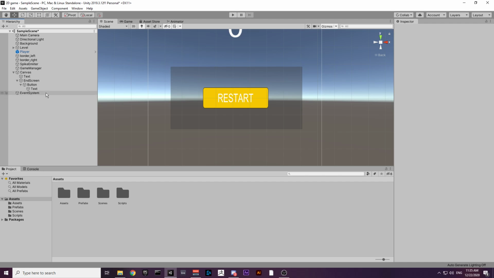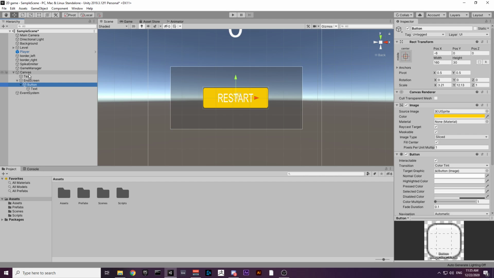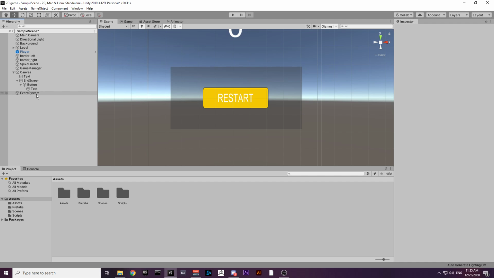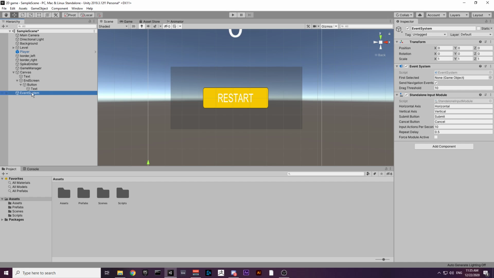Now keep in mind that when I created a button, when I created a canvas actually, it created an event system. So if I delete that event system, the button won't press anymore. So if you need to make the buttons interactive and whatnot, you need to keep that event system. So keep it like that, you don't need to worry about it.